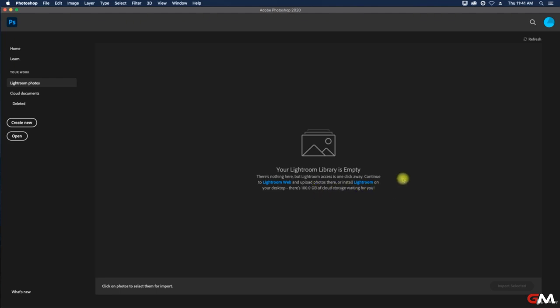Basically, if you upload photos on Lightroom web, all of your images would show up here, and you'd be able to select an image and start editing it right away, right from here inside of Photoshop. That's why they added this, because Lightroom works hand in hand with Photoshop, because it's a more directed application for photo editing more than anything else.